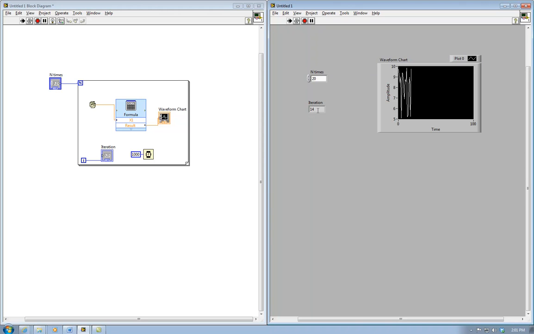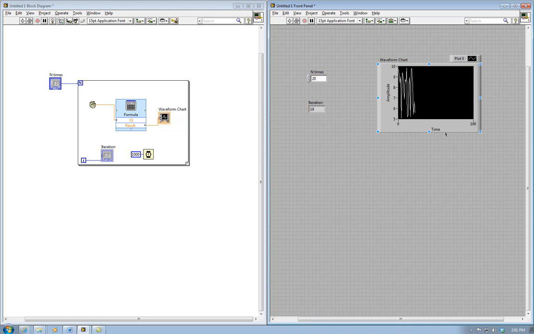Twelve, thirteen, fourteen, so it's keeping track of where the random number is. Okay.